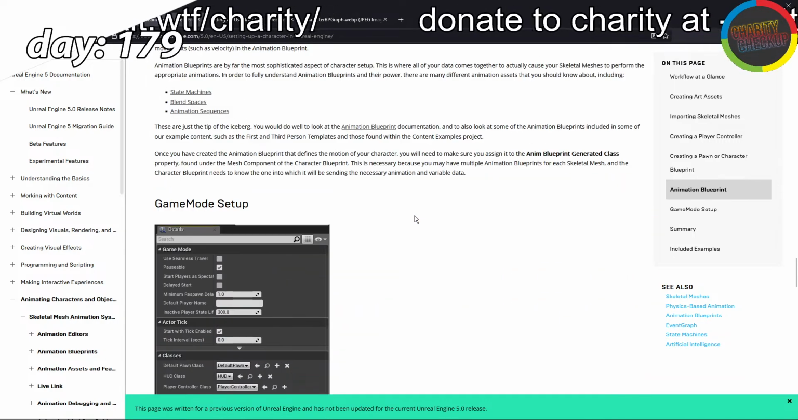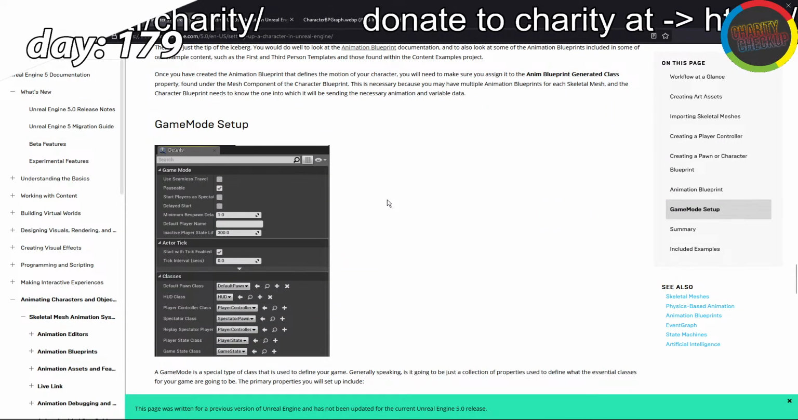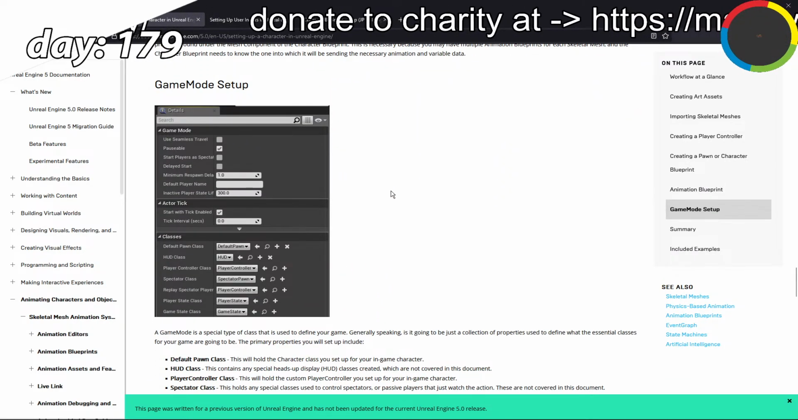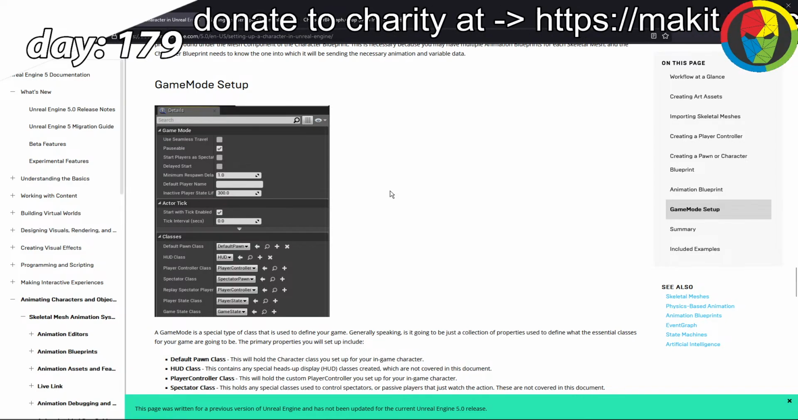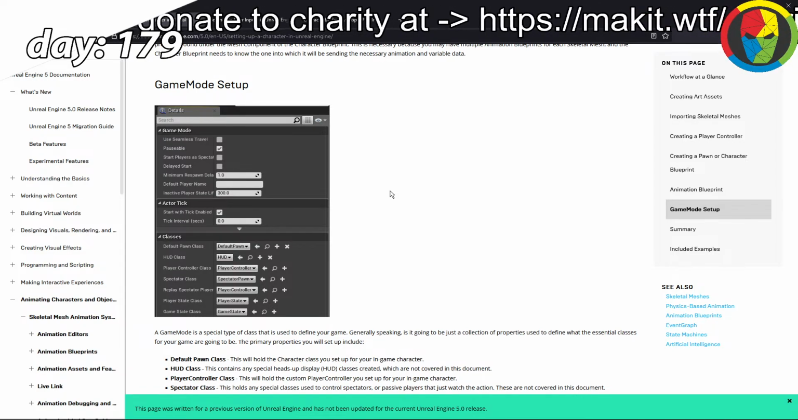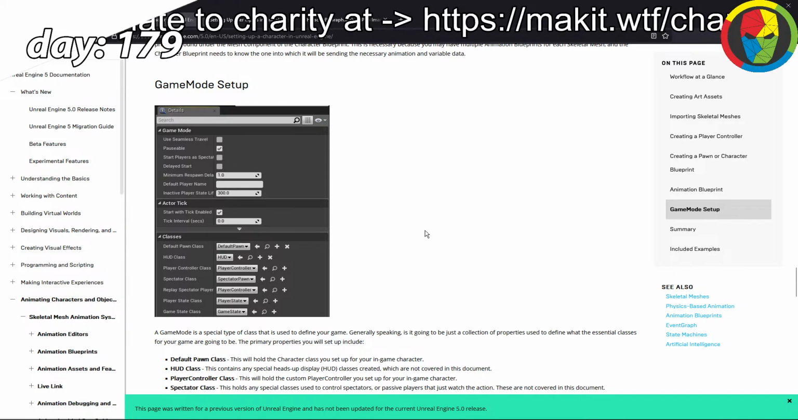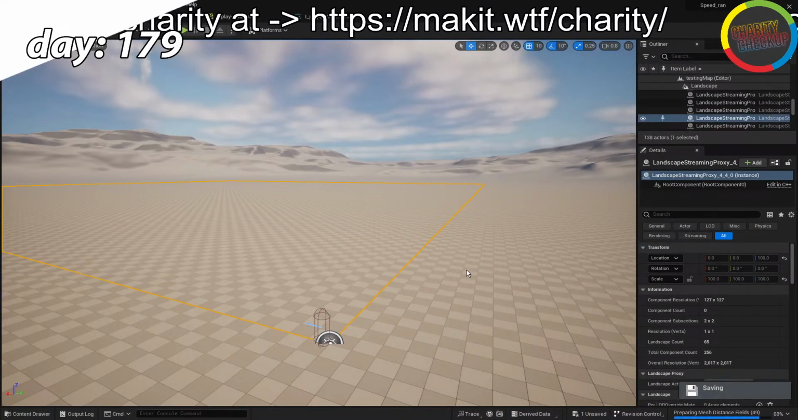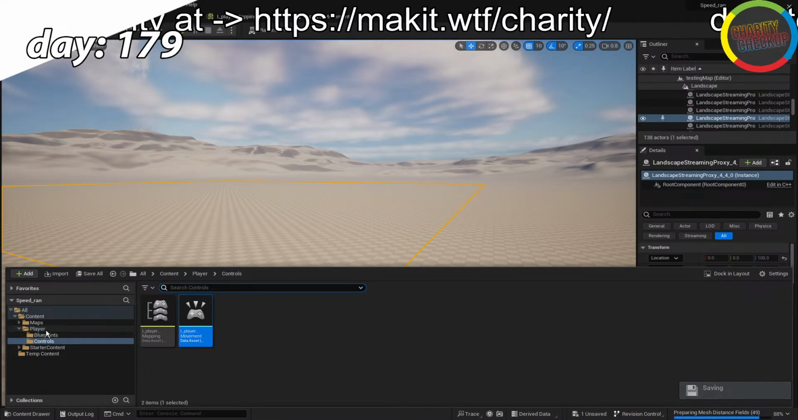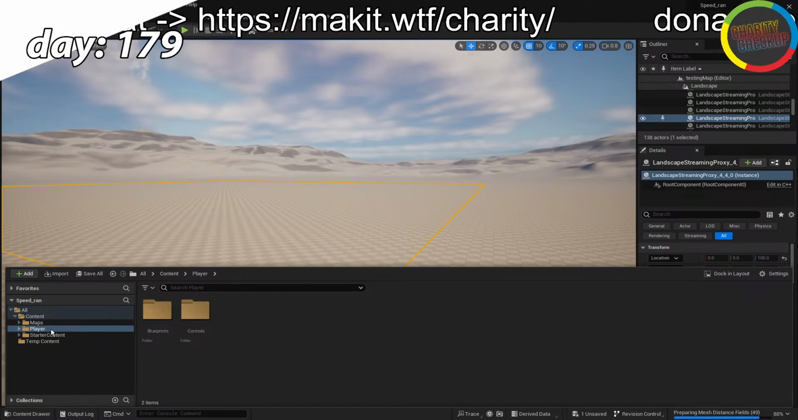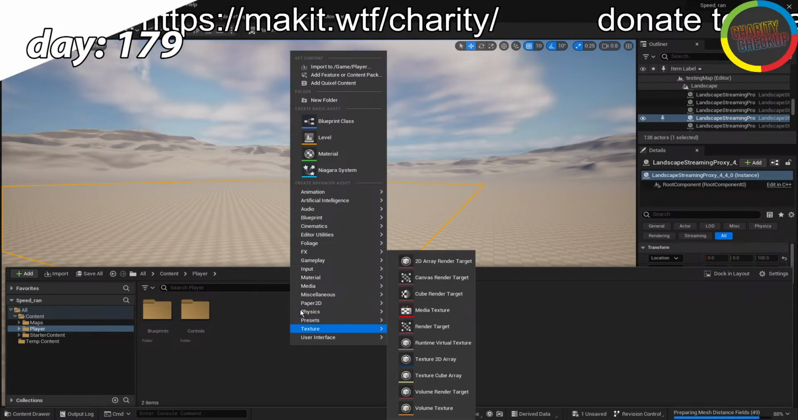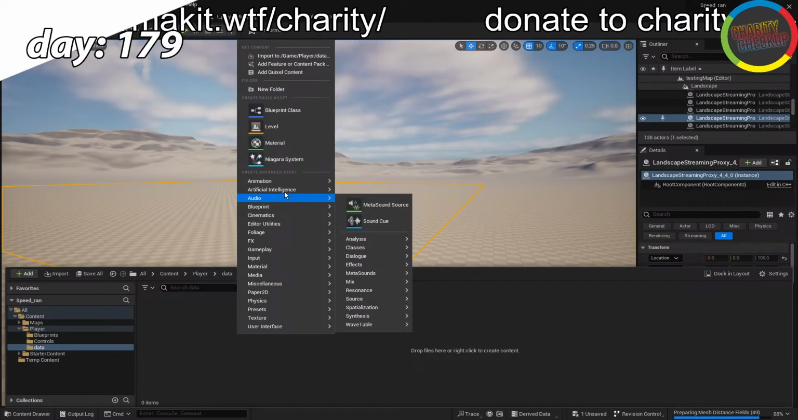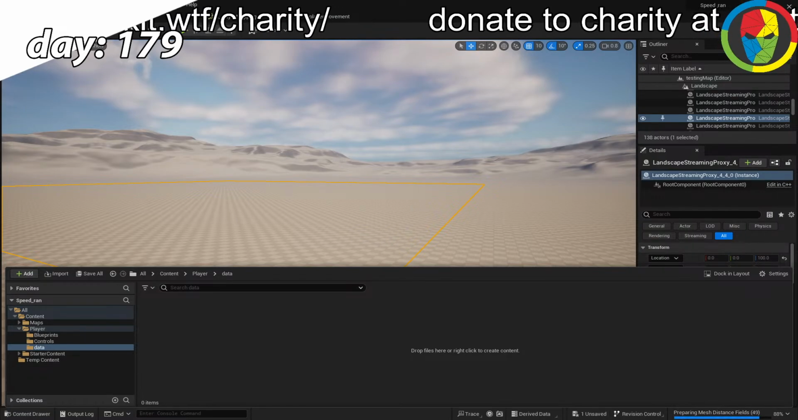Oh wait, game mode setup. A special type of class used to define your game. Generally speaking, it's just a collection of properties used to define what the essential classes for your game are going to be. Primary properties you will set up include the default pawn class. Okay. So we need one more thing, this is data, whatever. And this would be the game mode setup.